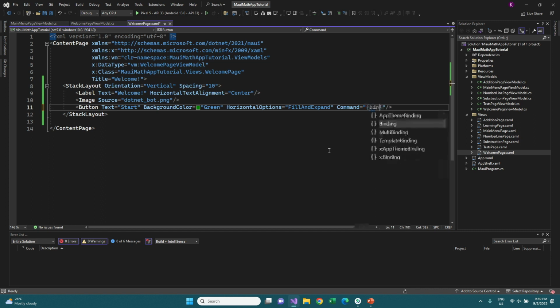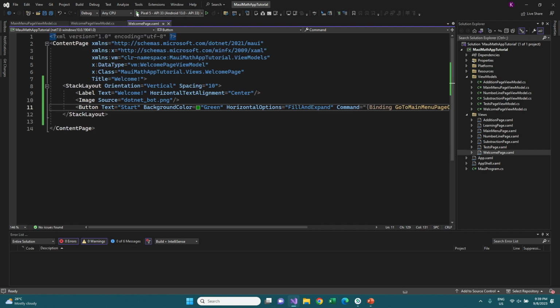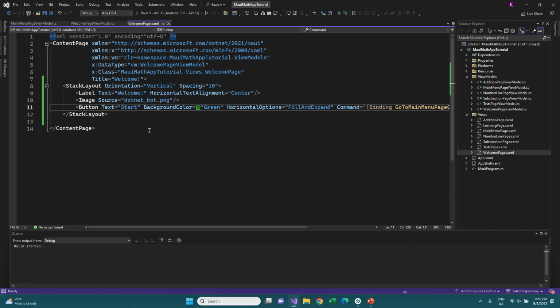And we'll give it two curly brackets with a binding, and you can see that they go to MainMenuPageCommand. Okay. If you hadn't done like that, without that xmlns and that x:DataType, you'd see that the GoToMainMenuPage would not be getting it. Alright, so let's click the play button and let's see what happens.